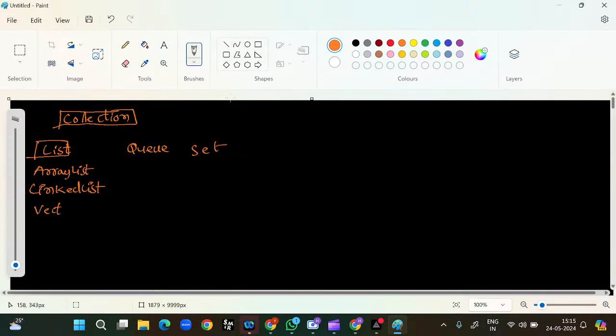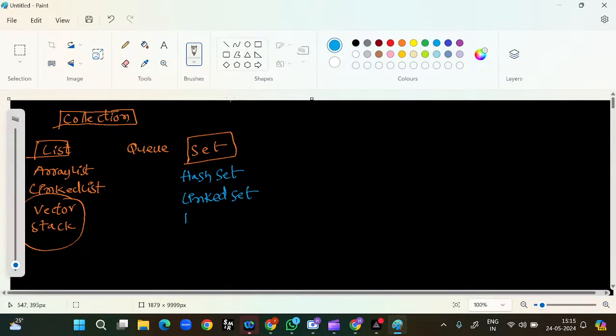Vector and Stack, these two are legacy, meaning old data structures. They were introduced in the 1.0 version actually. So after this we'll have the Set. So what does it mean by Set? We'll try to understand one by one. Under the Set we'll have HashSet, LinkedHashSet, and TreeSet.